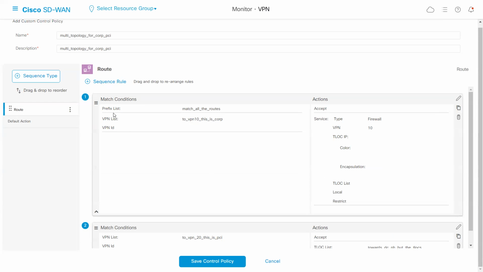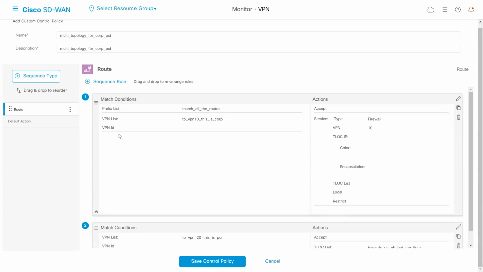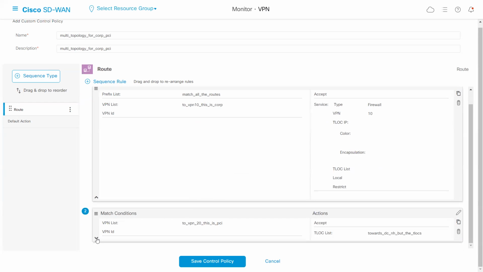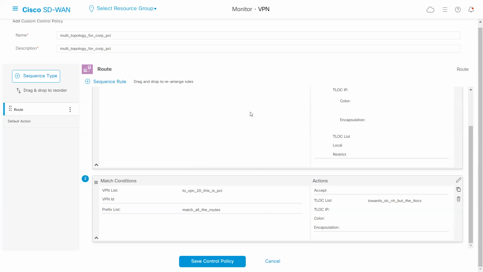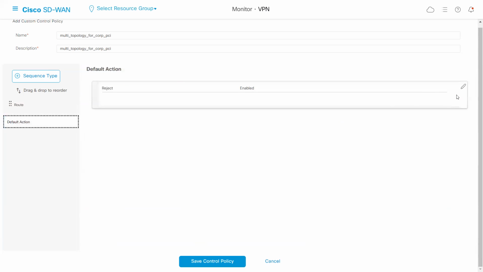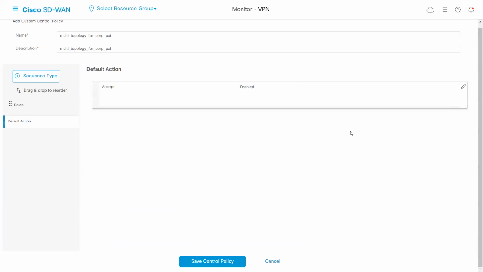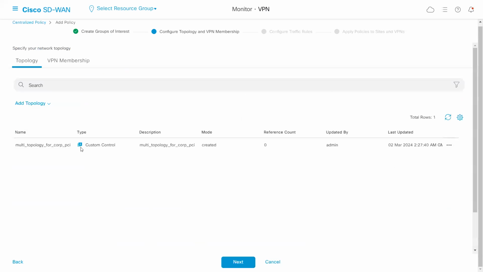Save this. So now we have two conditions here. Condition 1 and condition 2 that you can see, 1 and 2. And then these are the part of sequence 1, sequence 2, and then we have default action. Default action, rest all of the VPNs, why not they will follow the default like any. So I will do that. Save the control policy. Now you will see that our control policy saved.